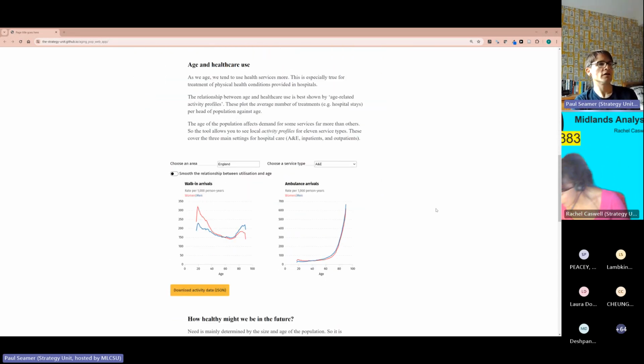So the second visual element is around the relationship between age and use of healthcare. We have these activity profiles. For certain types of health service, they'll have very different age profiles. You can see here we've got a breakdown for ambulance arrivals and walk-in arrivals to A&E departments. Again, this is defaulting to the position for England, but I'll change that in a moment. And you can see that the relationship between age and the use of those two modes of arriving in A&E is very different.